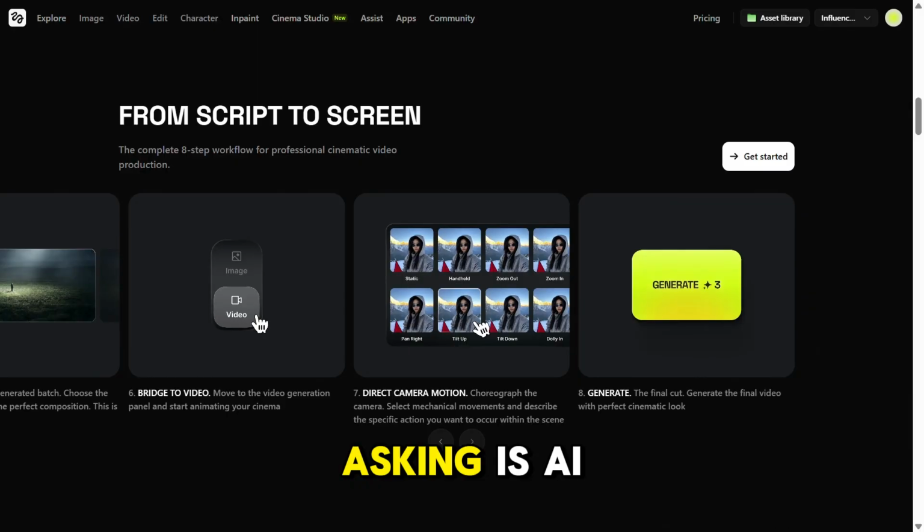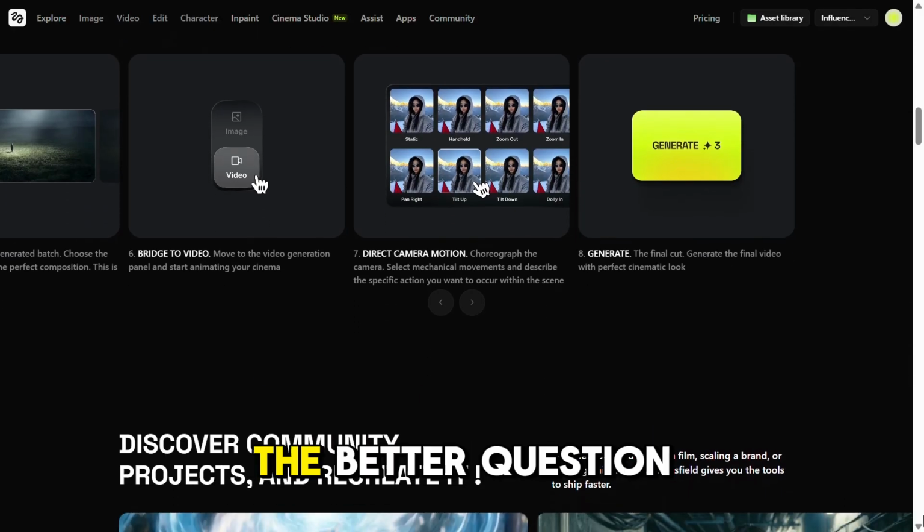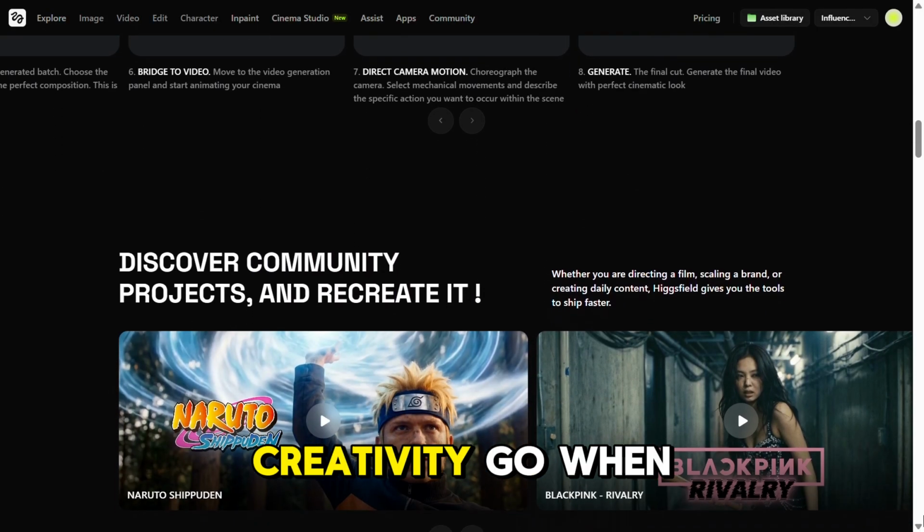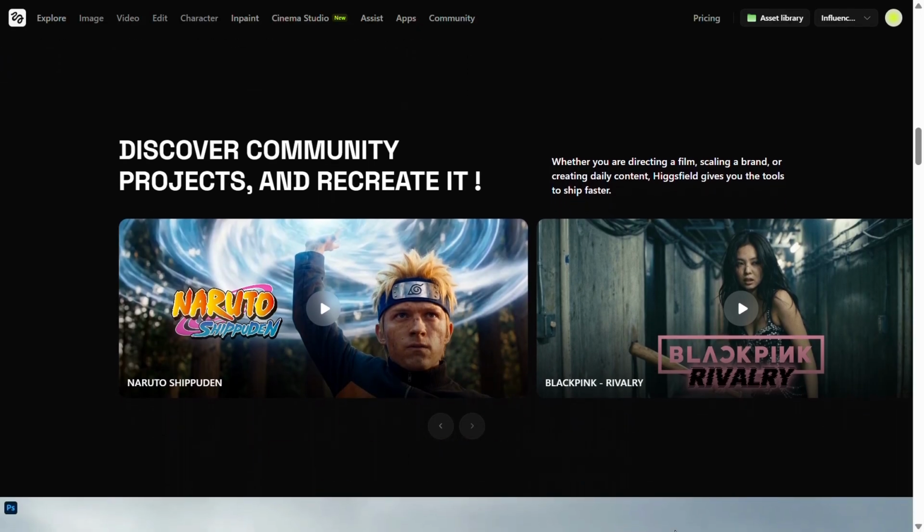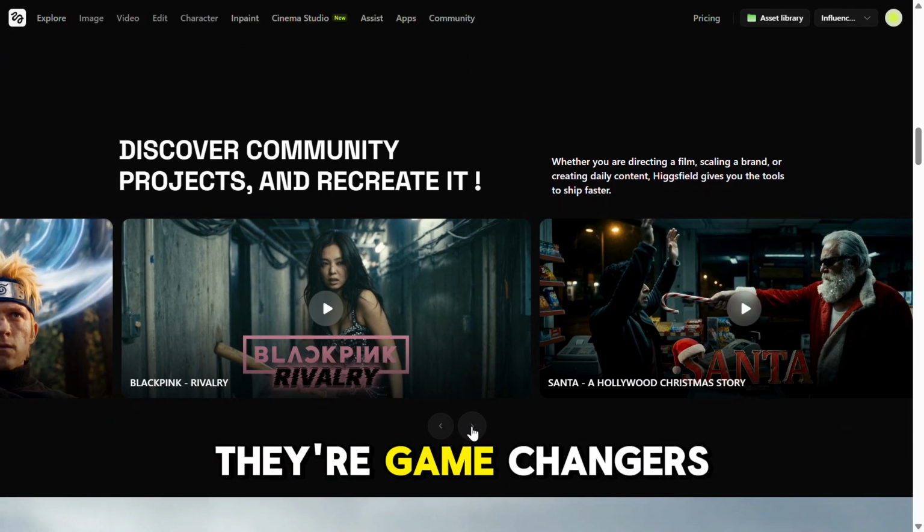So instead of asking, is AI replacing creativity? The better question is, how far can creativity go when the tools stop getting in the way? That's why tools like this aren't just upgrades, they're game changers.